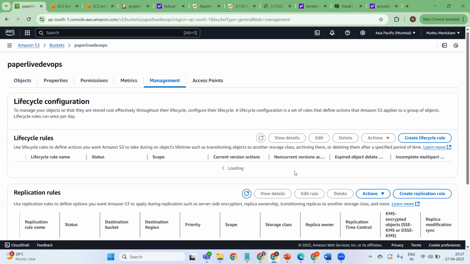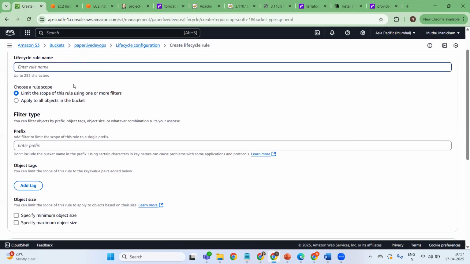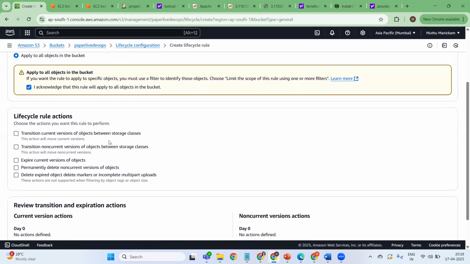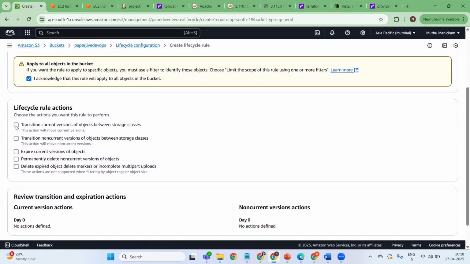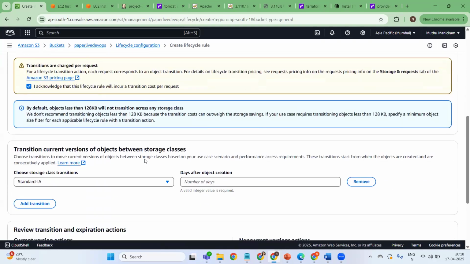Here you will get the option called Lifecycle configurations. You have to click on Create lifecycle rule and provide the rule name here. If you want to apply it only to specific objects, you can select that. I'm selecting this as of now because I don't have any specific prefix for any object. Okay, so let's select any one of these lifecycle rule actions.